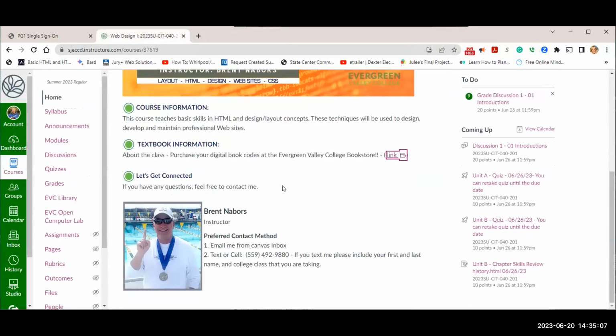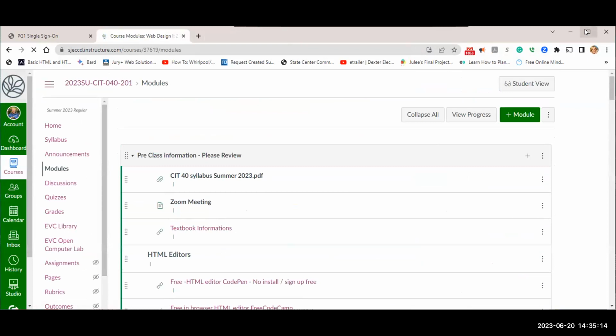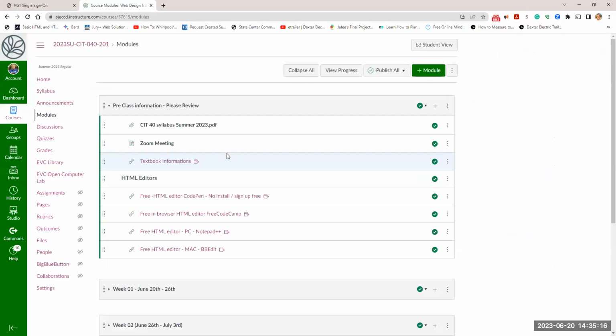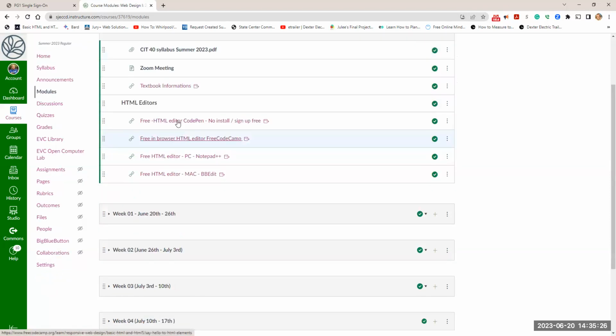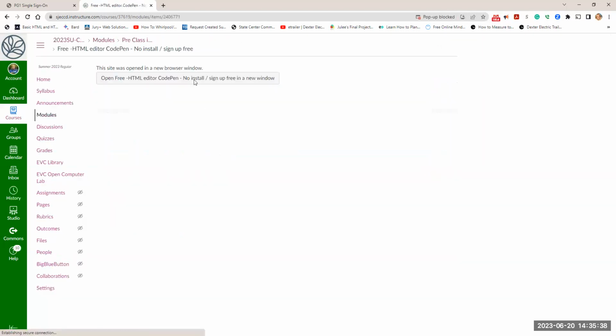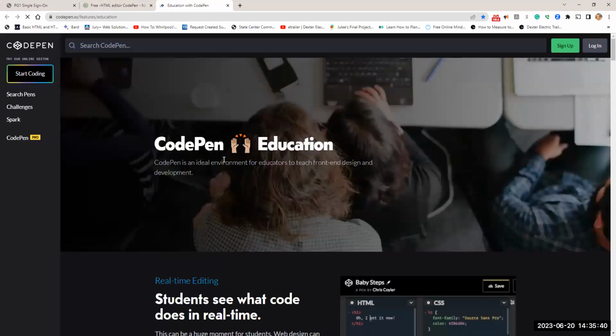We will utilize the book, so you're going to want to use it. Our modules are already all set. So I'm going to go into modules right now. I'm going to make my screen just a little bit bigger. This is kind of pre-stuff. Okay, I have my syllabus, information about this Zoom meeting and this book. We will need an HTML editor. And the best way, I like the no install one. I like this one called CodePen. And it comes out like this, and hopefully you can see it.